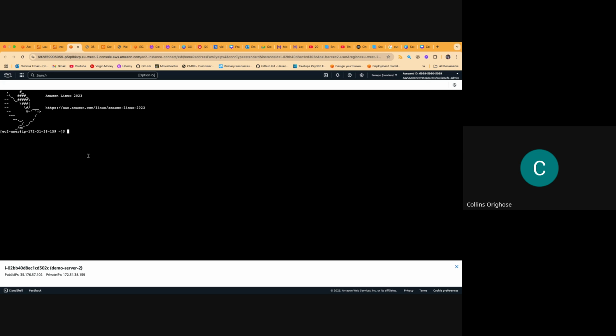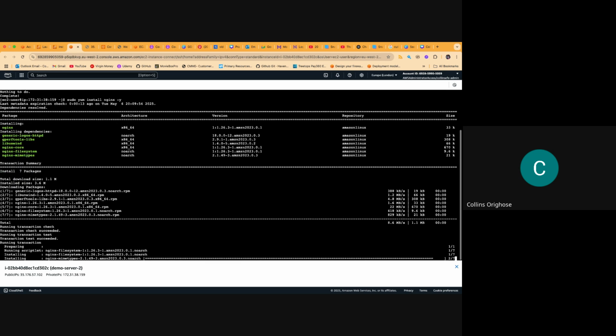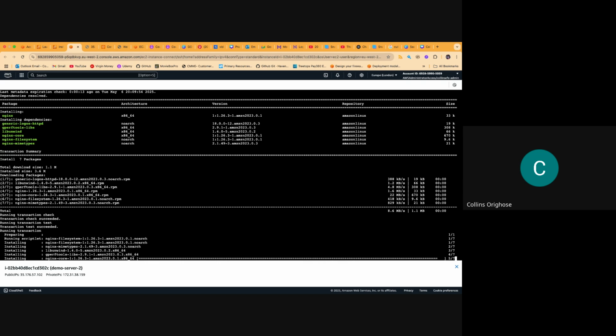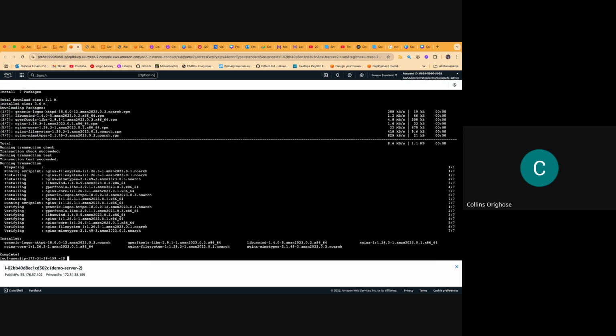So the first thing I will do, I'll type some commands. First one is sudo yum update. I want to update the operating system. First time you do this, it takes a while, but it will answer you. So you say complete. Now, the next thing I want to do is sudo yum install nginx. So what this means, I'm trying to install an application called nginx.